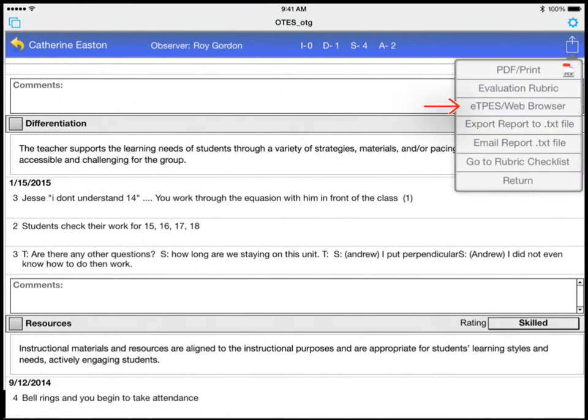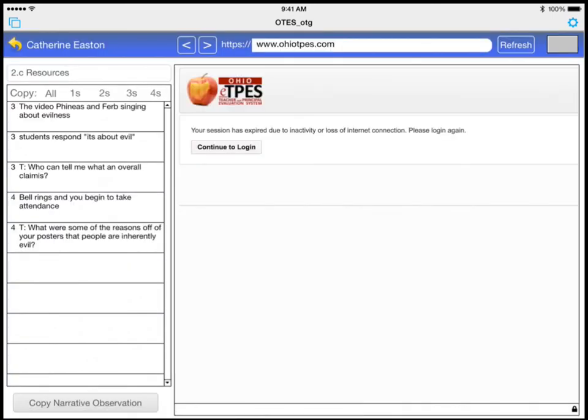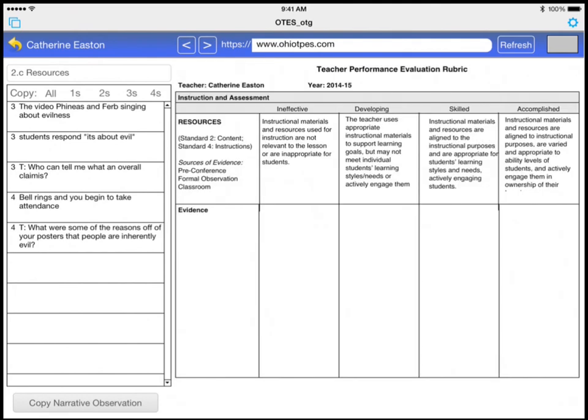If you're an Option 1 district, you can also use the ETPES web browser option. What this will do for you is it will allow you to log in to ETPES from the program, and then you can transfer information straight from the program right into ETPES.